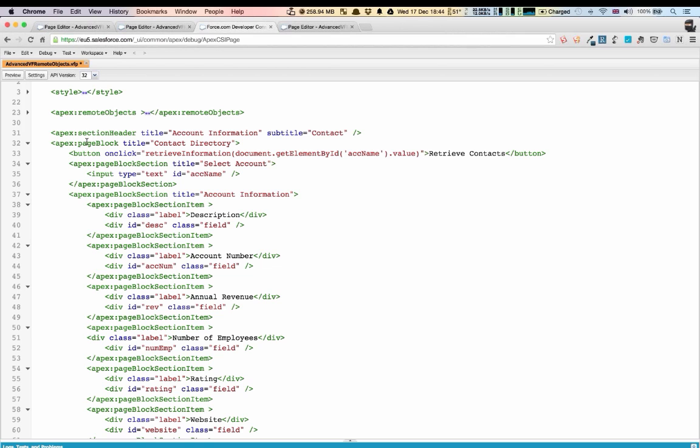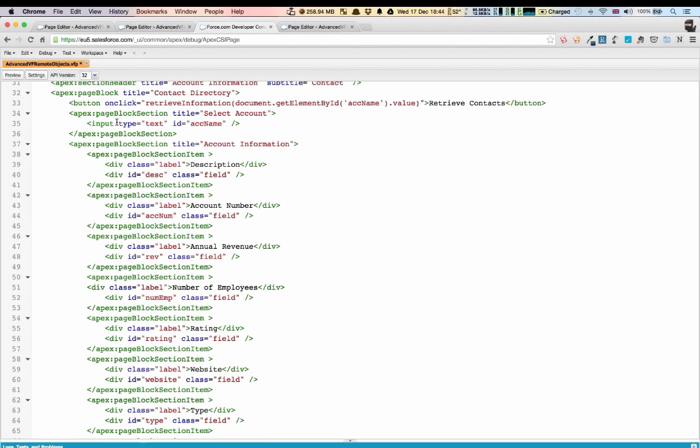I've now got an Apex section header that is the same as I've taken before. And I've got a page block just to add some basic styling. And instead of the command button that I had on the previous pages, I have a standard input button now. And on click, I'm going to call a JavaScript function, retrieve information. And that's going to pass in the value from the ACName input text area, which is here.